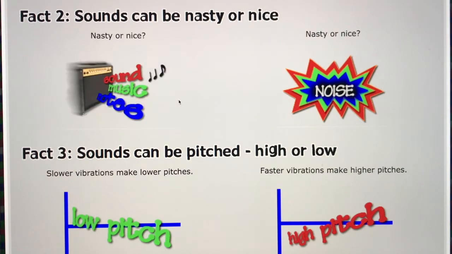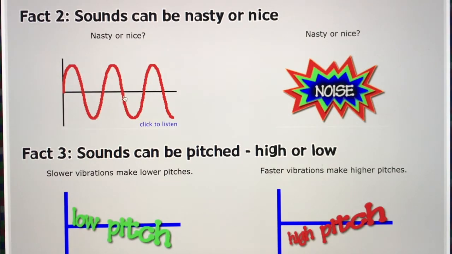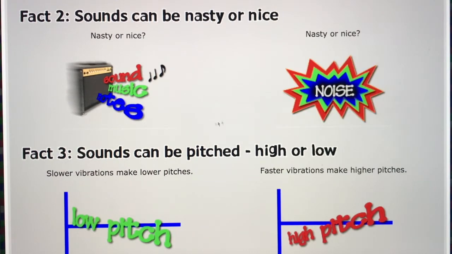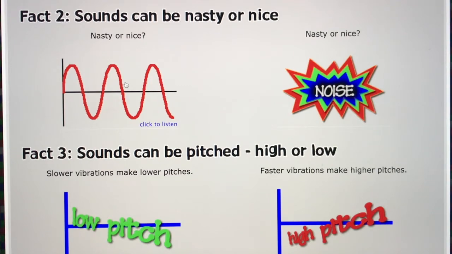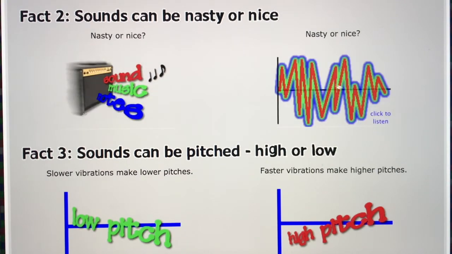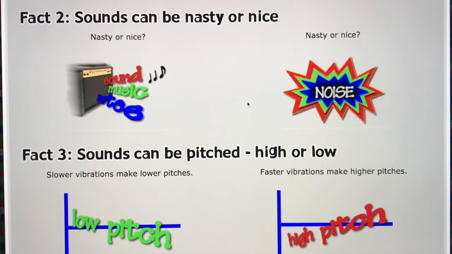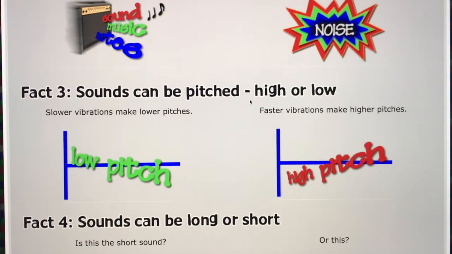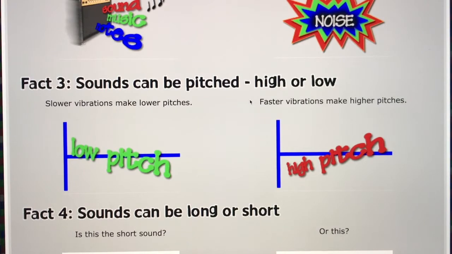Sounds that are notes and sounds that are noises. You could sing this note, but I'd like to hear you try singing this one. Fact number 3. So, sounds can be pitched.